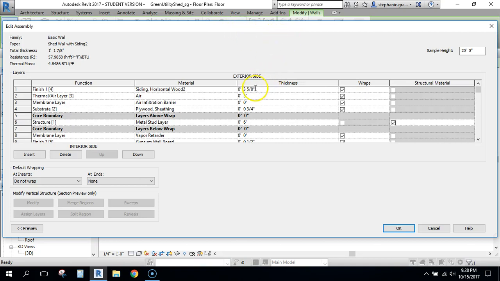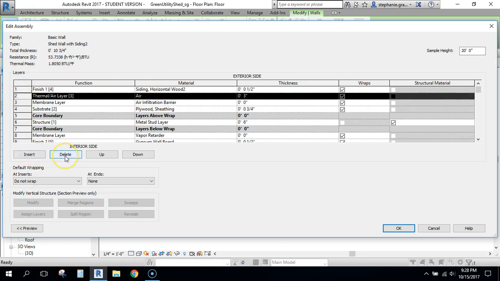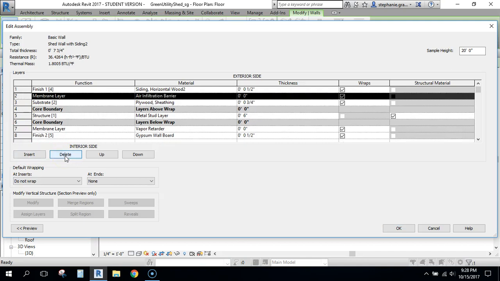Now we want to change the thickness. The brick is 3 5/8 inches thick, but we only want our siding to be a 1/2 inch thick. So leave it as 0 feet and change this to just 1/2 of an inch. Then this 3-inch air gap is not necessary. It is necessary on brick, but it's not necessary on wood. So if you click this number 2 over here, and then down here hit delete.